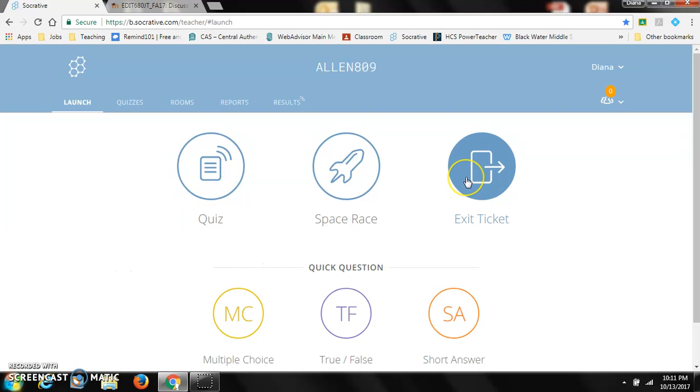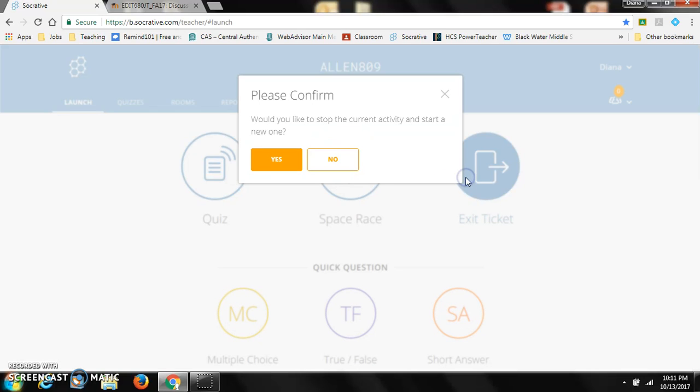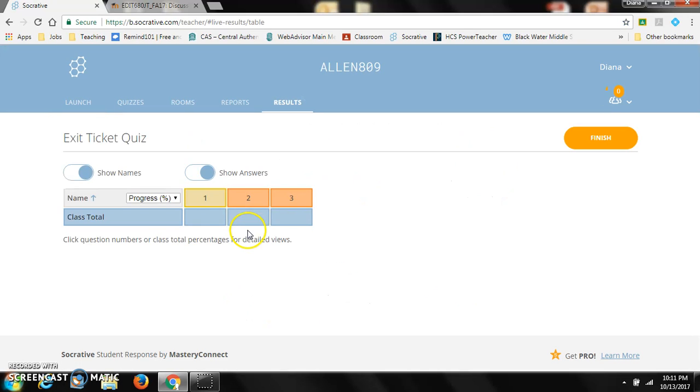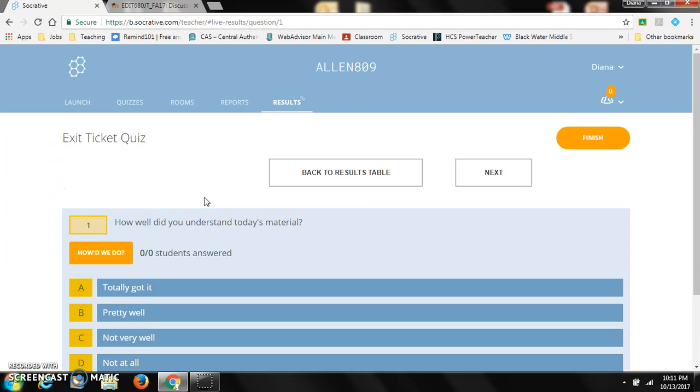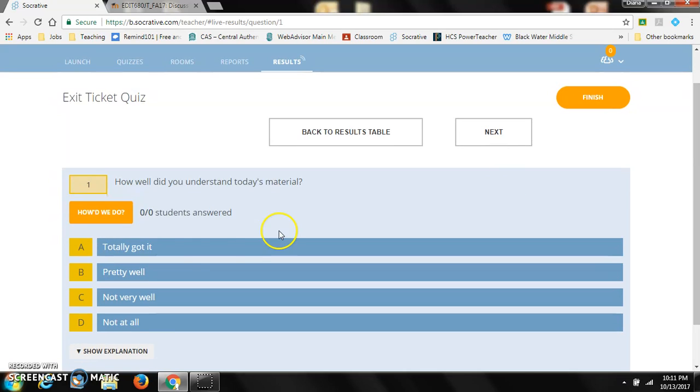This time, let's select and talk about the exit ticket feature. This is a great tool because it requires very little work for the teacher. This is a pre-made option that includes 3 questions. The first question asks students to tell you how they feel about the content that was given today. You can see the options are they totally got it, pretty well, not very well, not at all. So allow them to privately tell you how they feel about the content from today.